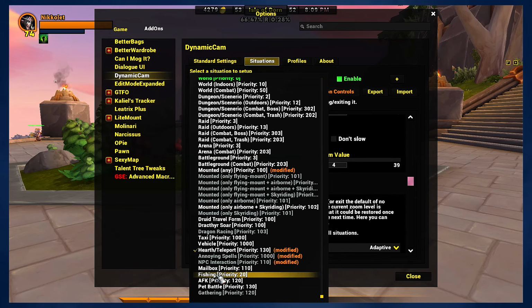Next up is fishing. All these AFK, fishing, pet battles, all of mine are set to default, just whatever the dynamic cam had by default. I don't really mess with those too much, but you can go in and do all kinds of stuff. You can set up one for gathering. NPC interactions is another one that's kind of cool, but I use dialogue UI and that add-on does that, so I have that one turned off. Annoying spells, not quite sure what that one does. And then, of course, you can actually have a unique setting for dragon racing, which is really cool. It's cool that they added that in. So that's pretty much all the miscellaneous stuff.